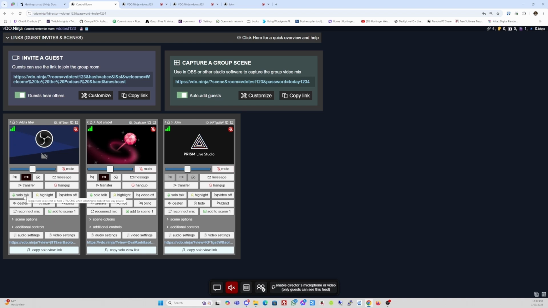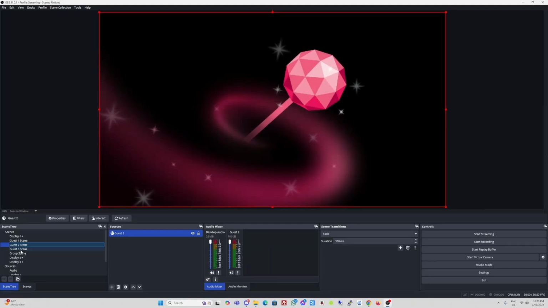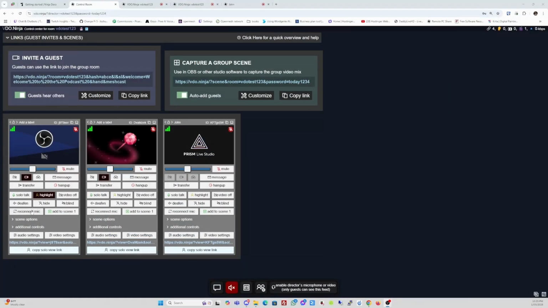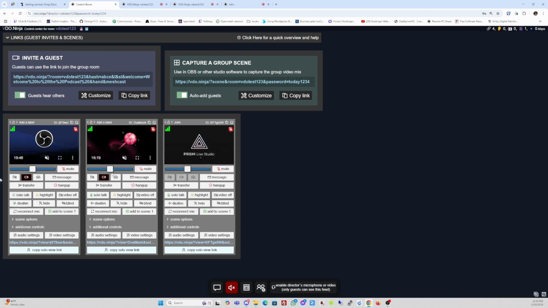We can solo. If I solo the guest, then it's only the guest and everyone else gets muted. I can highlight the guest. This is interesting. If I'm not using OBS, if this is just a conferencing situation that I'm using, I can highlight the guest right over here. So I say highlight, and now if you have a look at my group scene, we can only see guest 1. We've still got guest 2 and guest 3 in their individual scenes, but in the group scene, it highlights only guest 1. If I disable highlight and go back to my group scene in OBS, now you can see that all 3 guests are visible. That's the highlight feature, which is excellent.